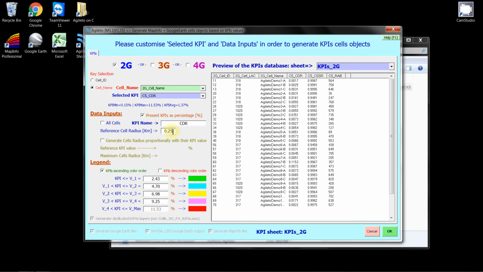After that, we need to establish the radius of the reference cells, how they will be displayed on the map. There is an option to generate the cell radius proportionally to their KPI value. We will use this later, we don't touch it for the moment. After that, there is the range for the legend, how we want to set up the legend. In our case, for the call drop rate, usually we can keep it like this, for example 0.5%.